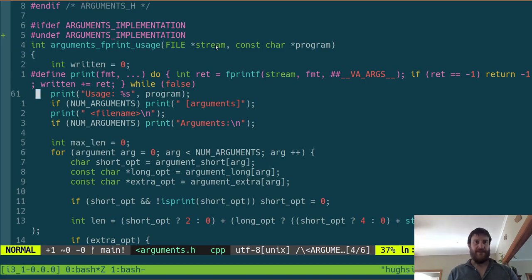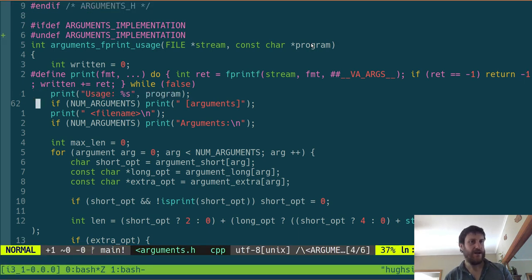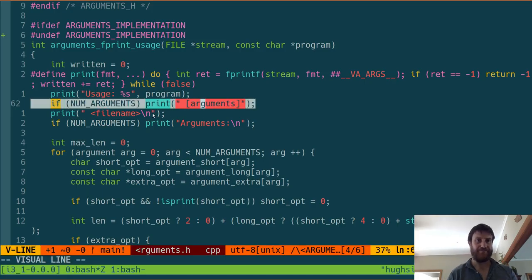So what this does is it basically says usage, and it has the program that you pass in, and you'll pass in argv, the first thing, and then it uses that num arguments that I said wasn't used. It's actually used quite a bit. If num arguments is more than 0, that means we've got some arguments to print. And if we do, we say, you've had some arguments there.